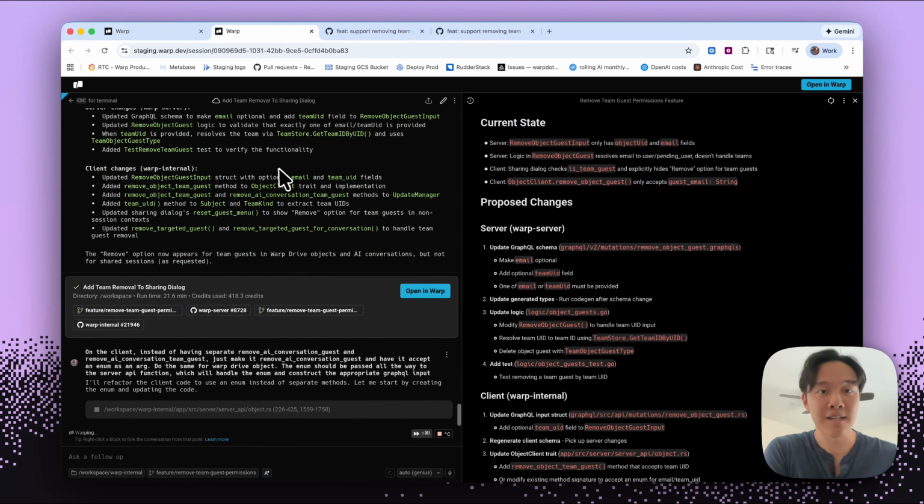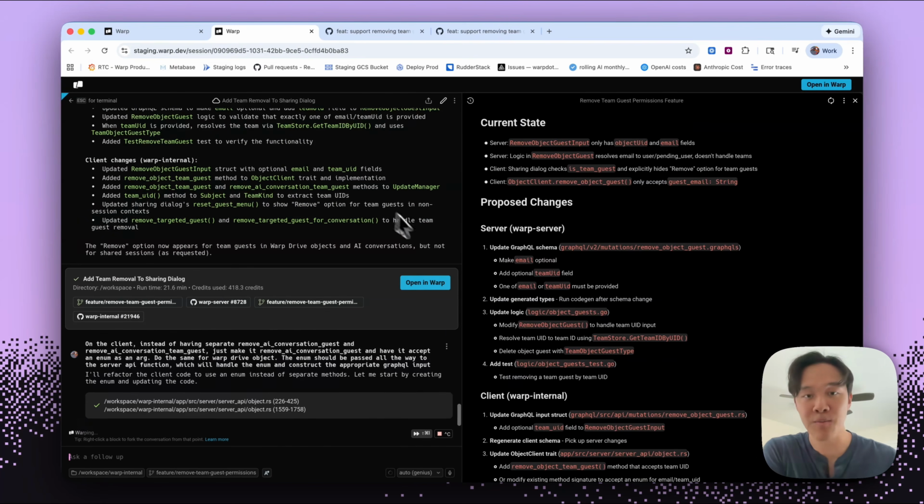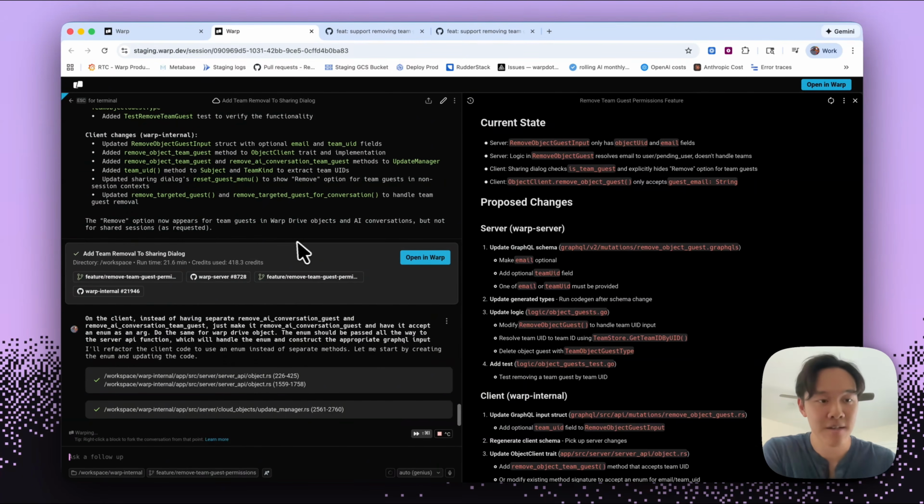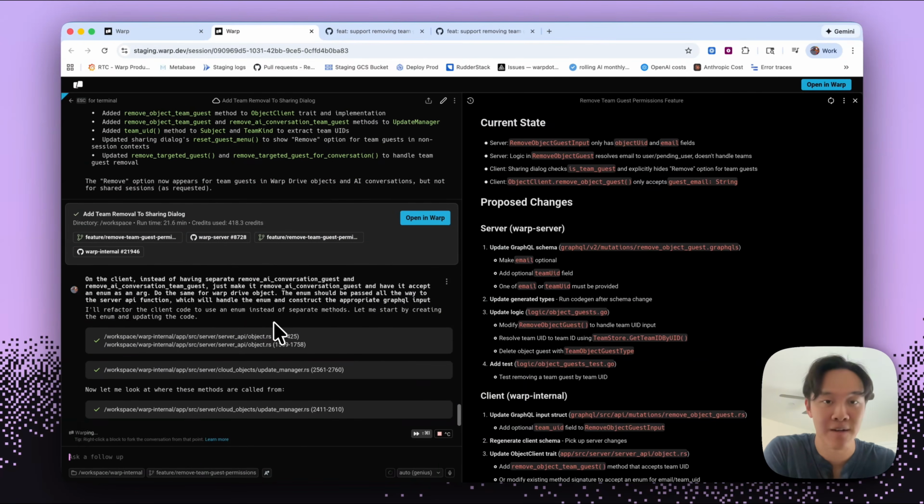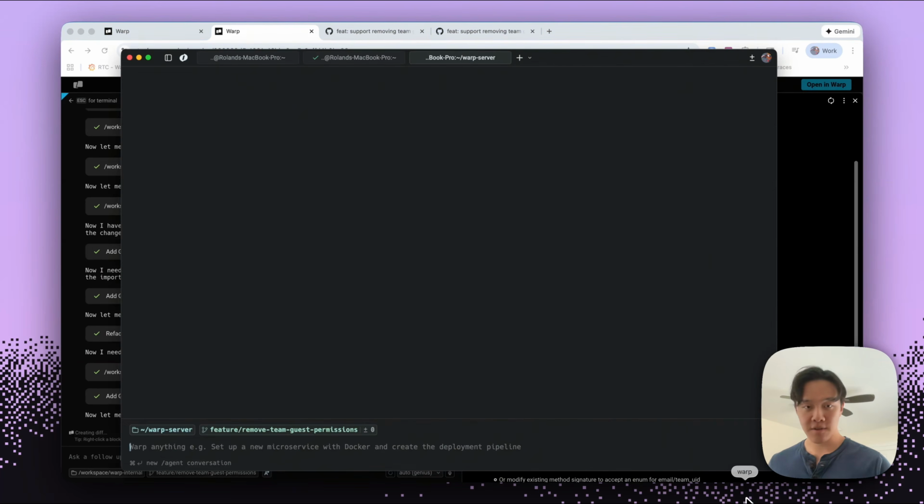So yeah, you can interact with these cloud agents the same way you would interact with any local agent. So in this case, it already finished and it made some PRs, but I'm going to ask it to do some style refactoring.